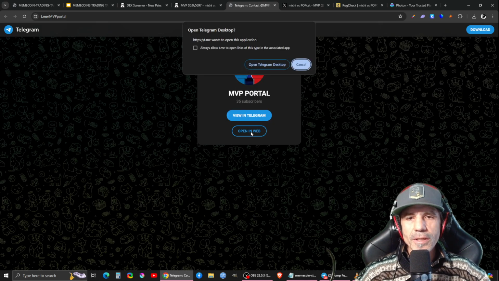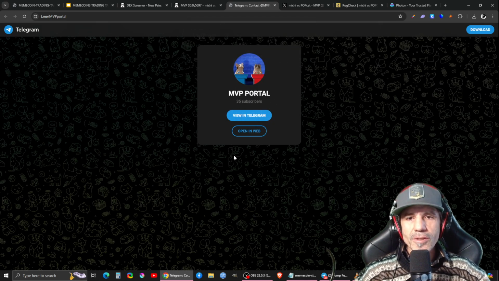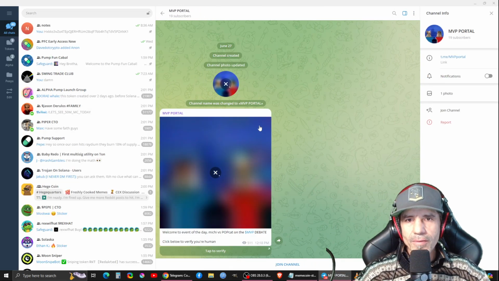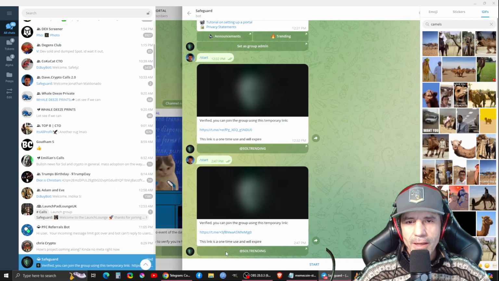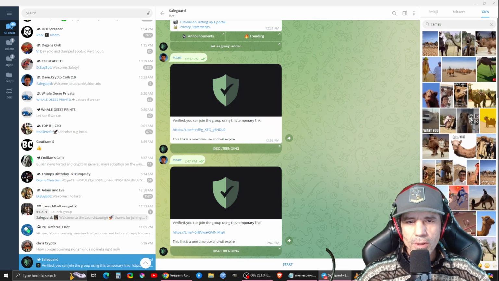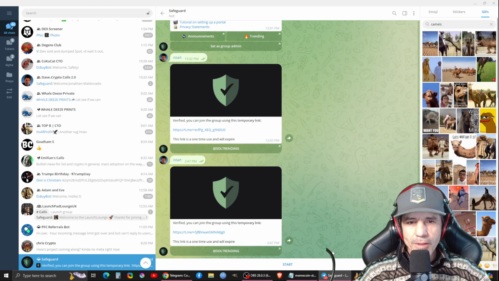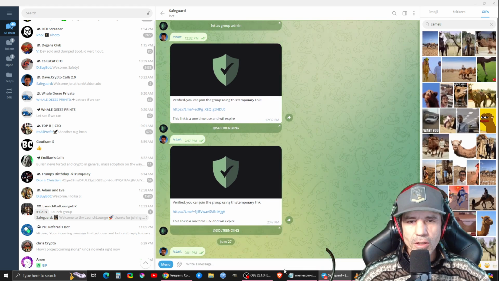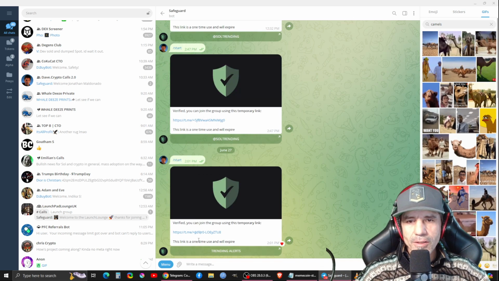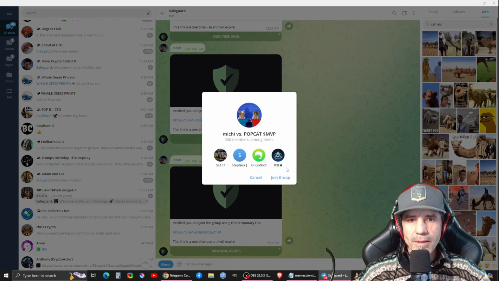So I always look at the Telegram because I want to see a few things, and I'm going to open it in the desktop app. That's important. So if you don't have the desktop app, make sure you get it. You don't have to join that channel. You just basically want to verify. So you have to start, and then we're going to verify, human verification. Once that's done, it's going to give us the invite link, and we join the group.